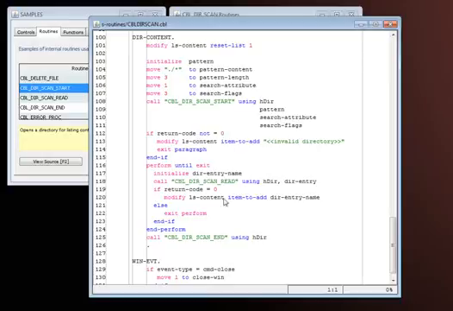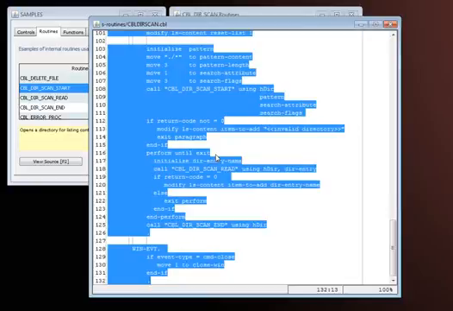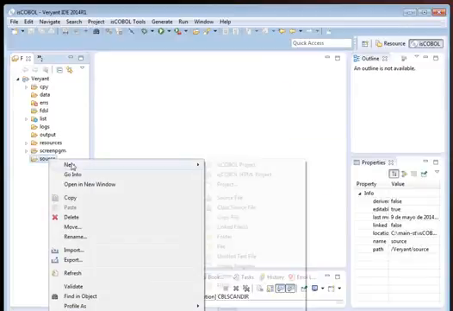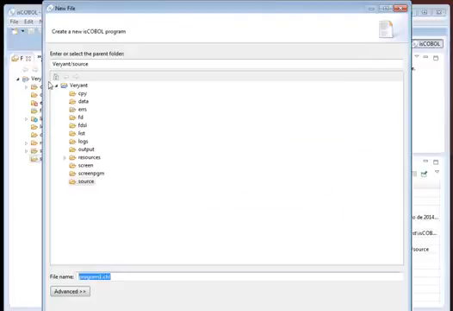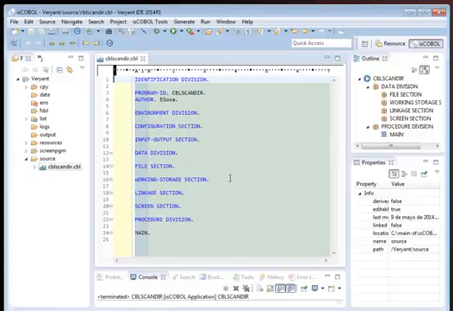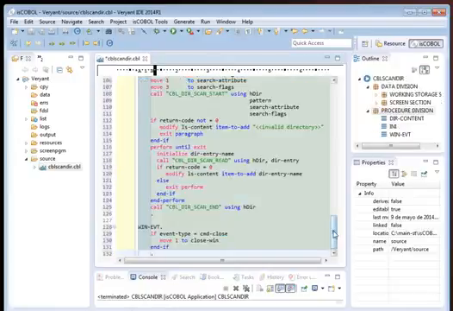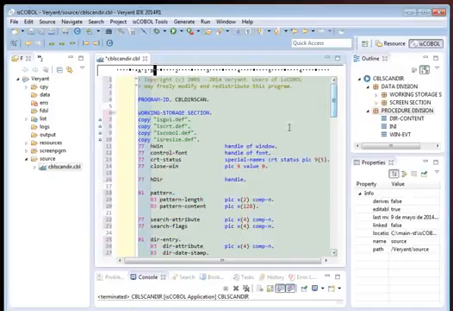And let me show you now how to run this sample from the IDE. I am going to select everything, Ctrl C to copy, and now let me open the IDE. I will create a new source file in this Veryant project, cbl scan dir.cbl, enter, and I will select everything and replace with Ctrl V.